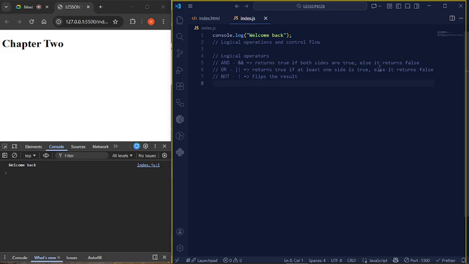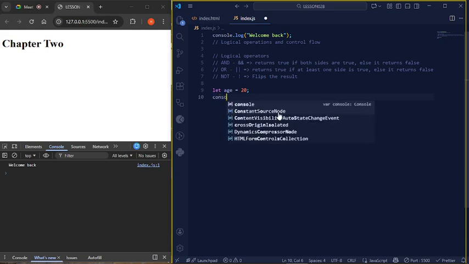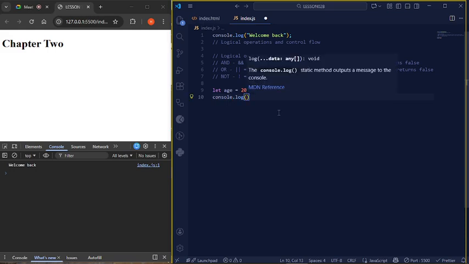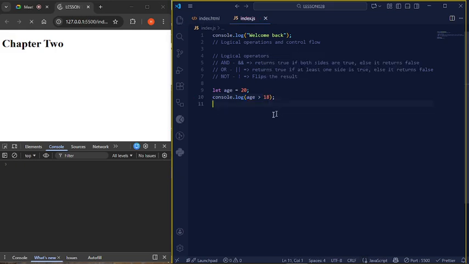Let's hope we're able to finish it on time. So then we also have conditions and control flow, but we'll work on that later. So now let me say let age equal to 20. Then we want to log console.log age is greater than 18. This is going to return true because age is greater than 18.